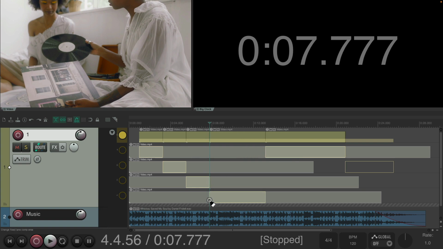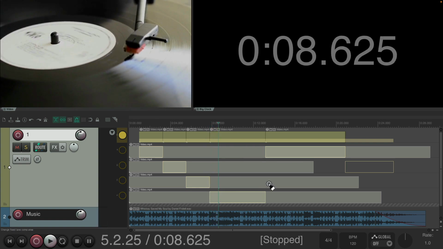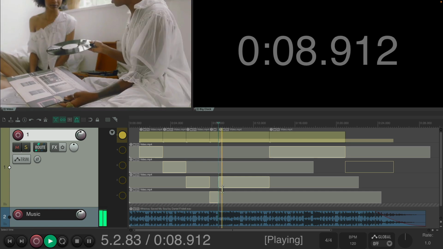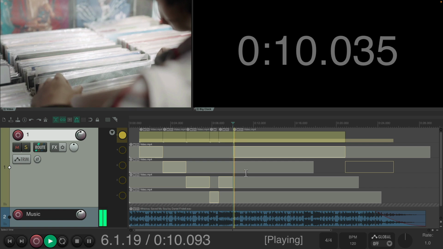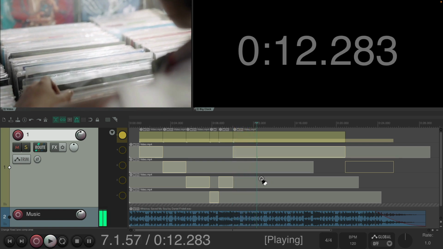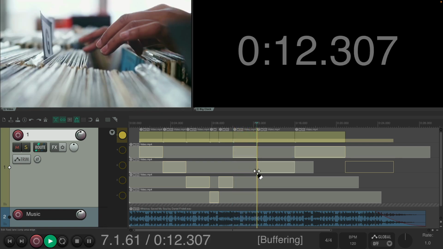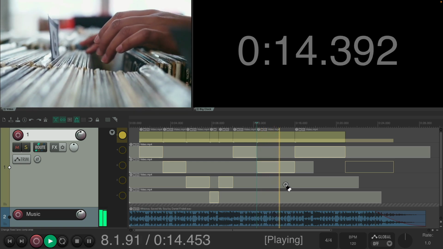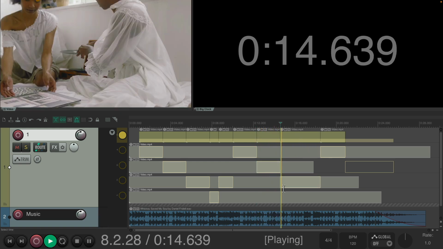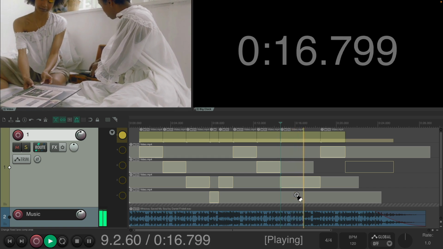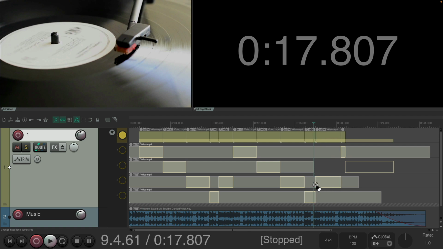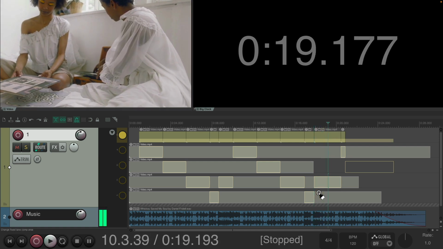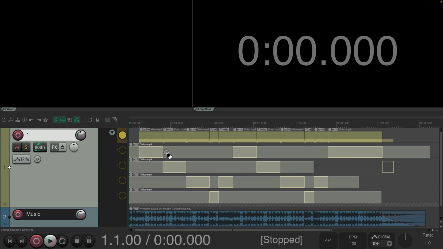Put one here. Another one here. Move this over to here. Another one here. And then finally, we'll just go to this one. And now it looks like this.